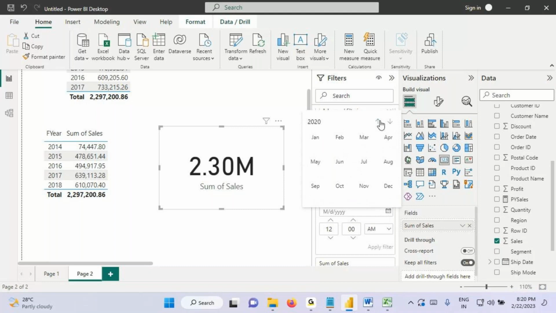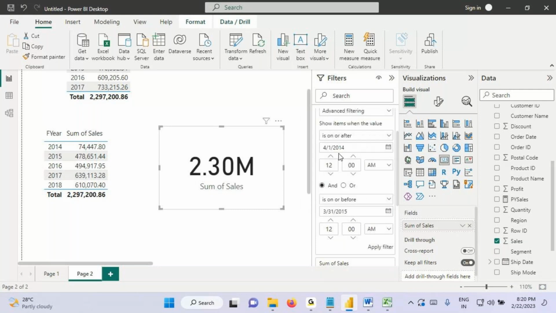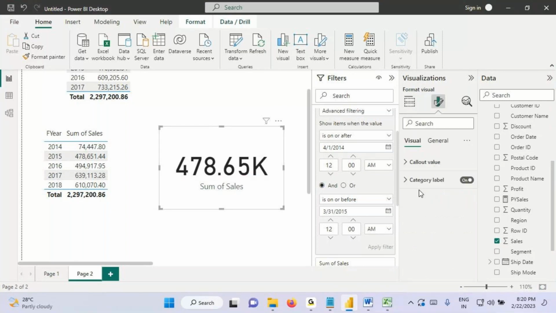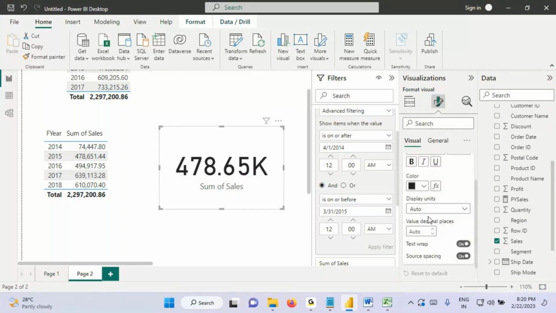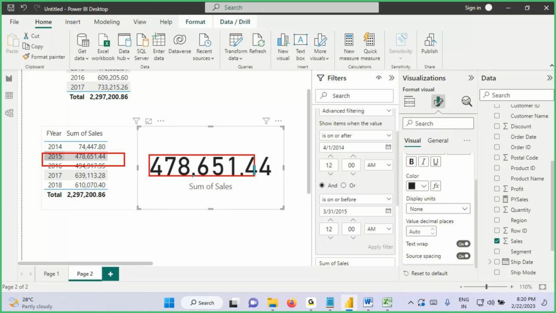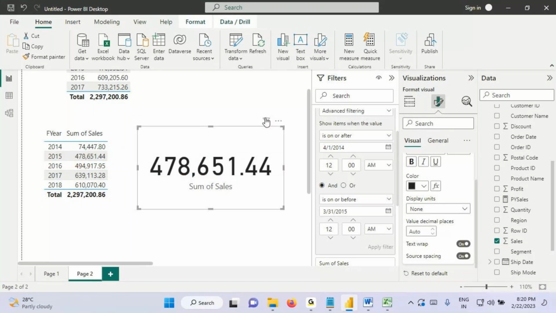Which year? 2015. March 31st. Starting from 1st April 2014 to 31st March 2015 comes under which financial year? 2015 financial year. Let me show this number completely. Select this visual, go to format, call out value, and select what here? None. Now just go and check whether these two numbers are the same or not. Same or not? Yes.